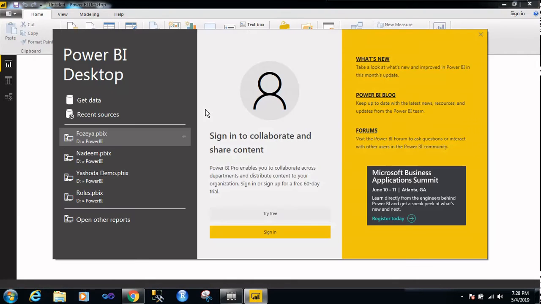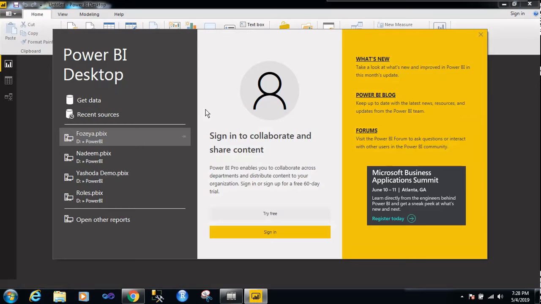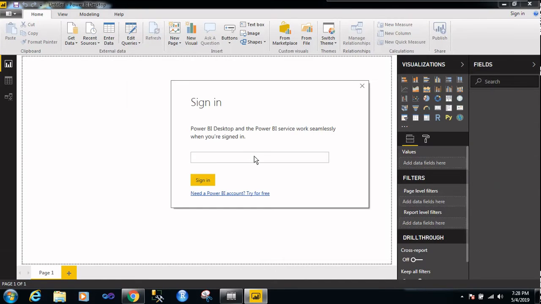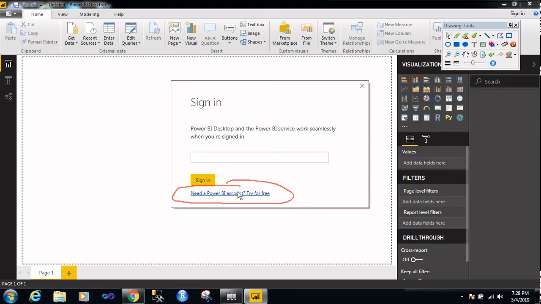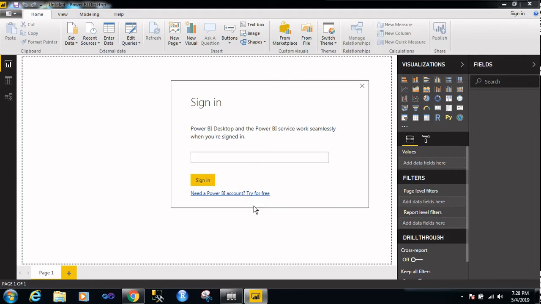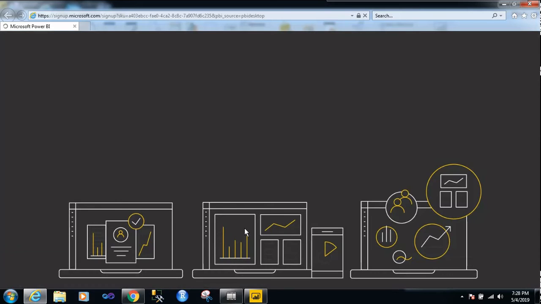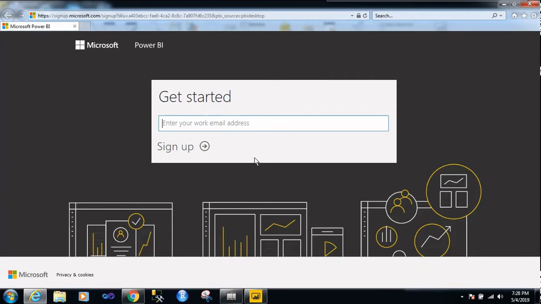Let us start. You will get a window here as a pop-up, and you have to sign in. Click on sign in. If you are not signed in to Power BI, you are a new user, then click on this, Need a Power BI account. It will redirect you to the Power BI page, where you can start registering and sign up yourself.